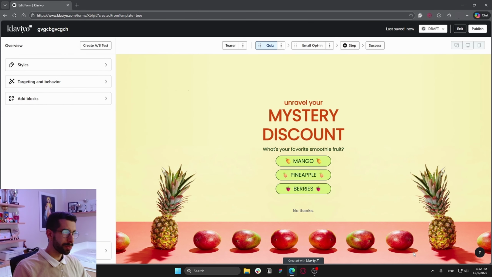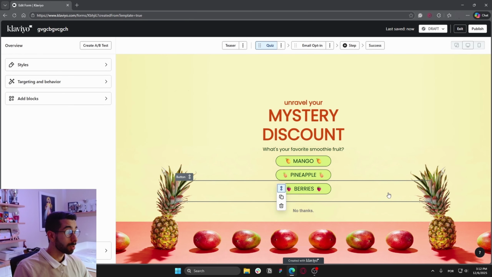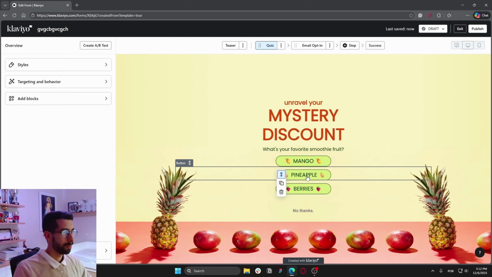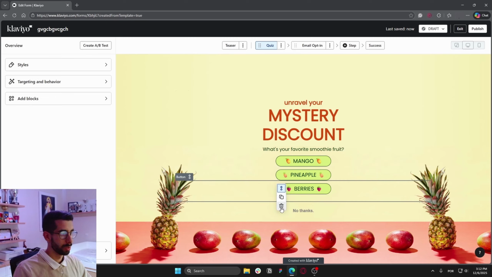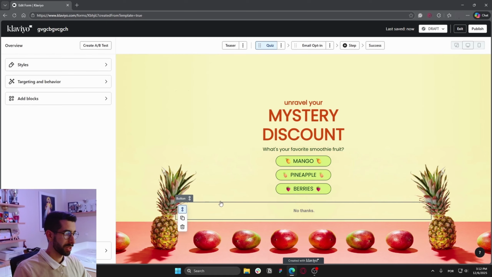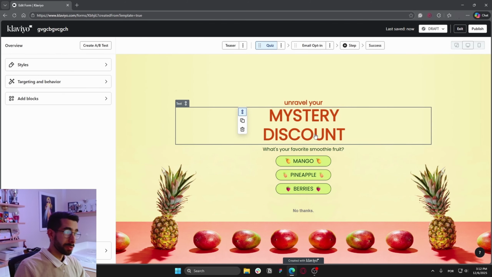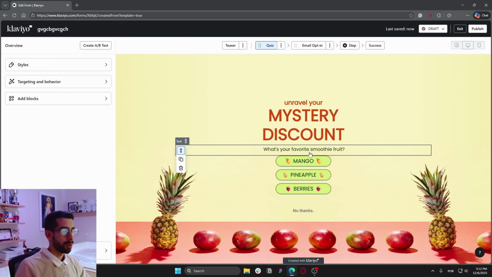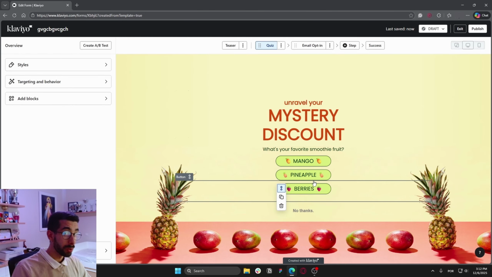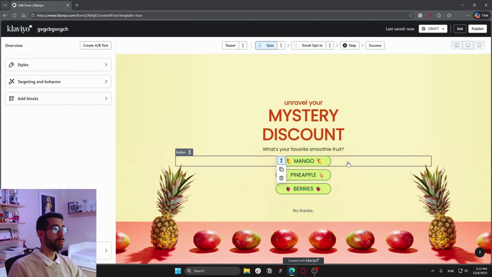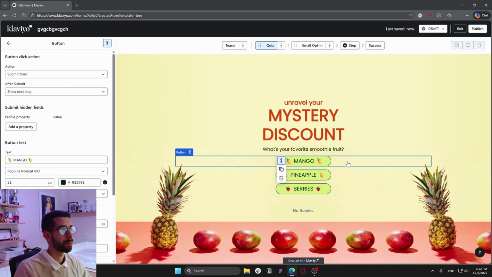All right, so this looks a lot more clean, let's put it that way. And to remove a button, you just simply go to the button and you click here on the delete button. Very simple. Okay. So your logo, mystery discount or the offer, question, and the answers. Now, very important. On the answers, you need to put all of them as submit form. So this one says submit form and show next step. This is how you need to have it for all the options.